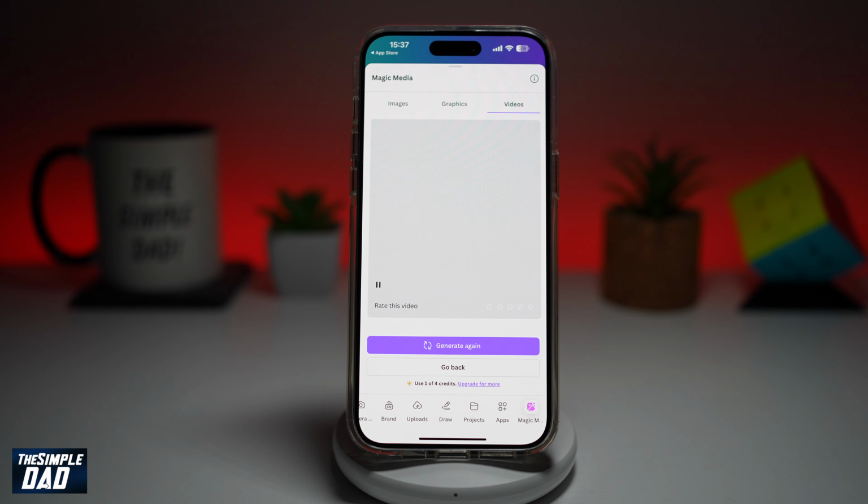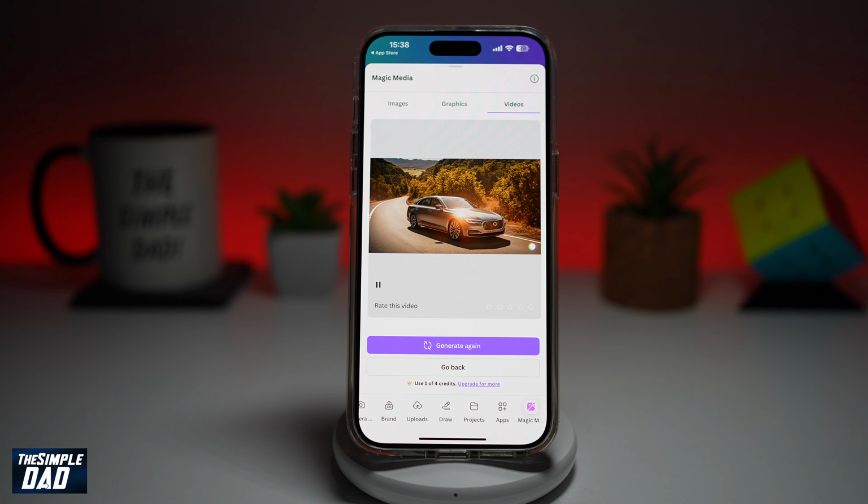And as you can see, it has created this video. So as we play the video, you can see that there's a car, there's a road, and there's some sun, and it's kind of a holiday theme.